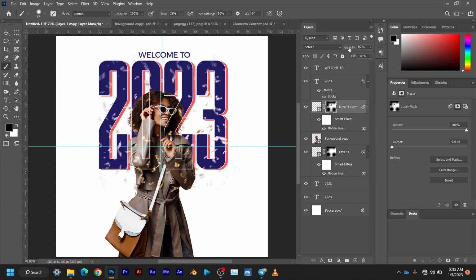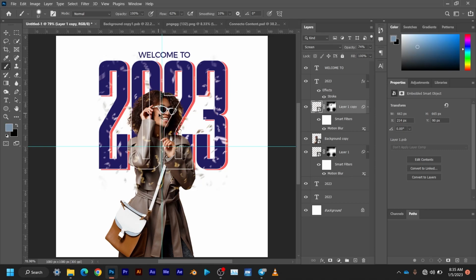You can reduce the opacity a bit to like 75 or whatever. That's what you do.